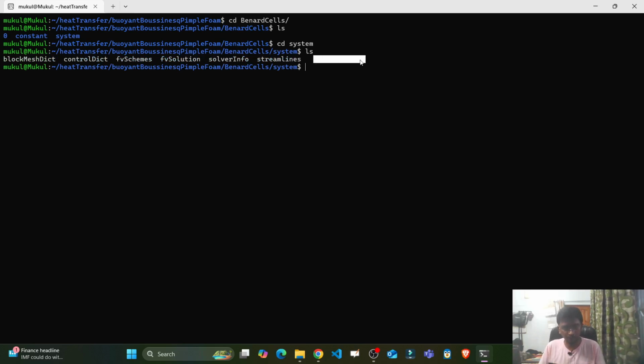So you would run blockMesh, then decomposePar, and then the solver. Here nothing else has been given, only blockMesh is there, and after that we will jump onto the solver. So just to run this, we will go to blockMesh to make the mesh.